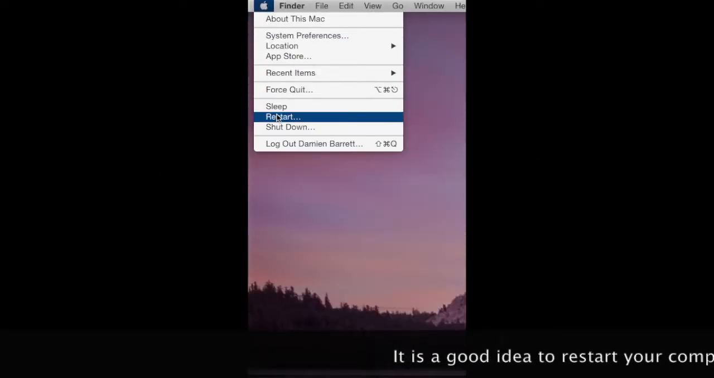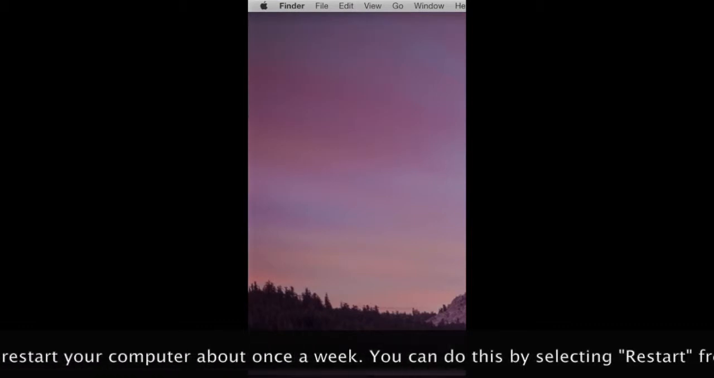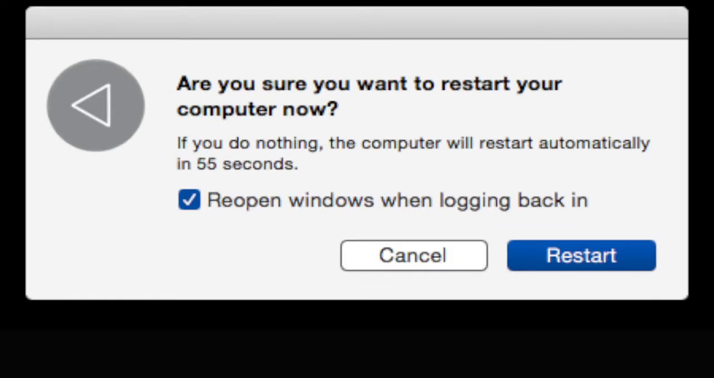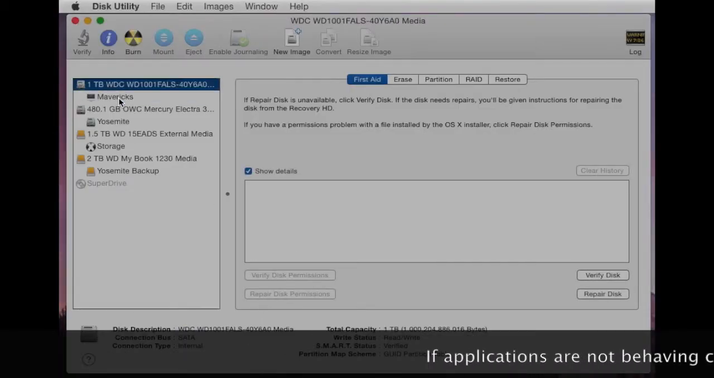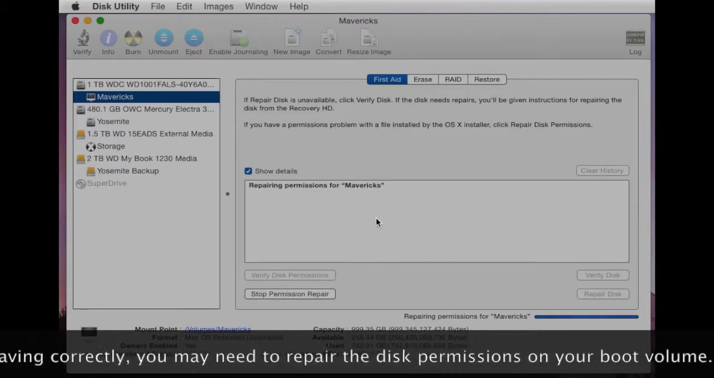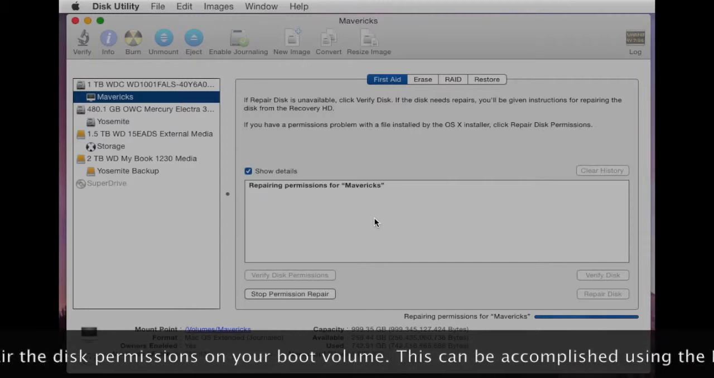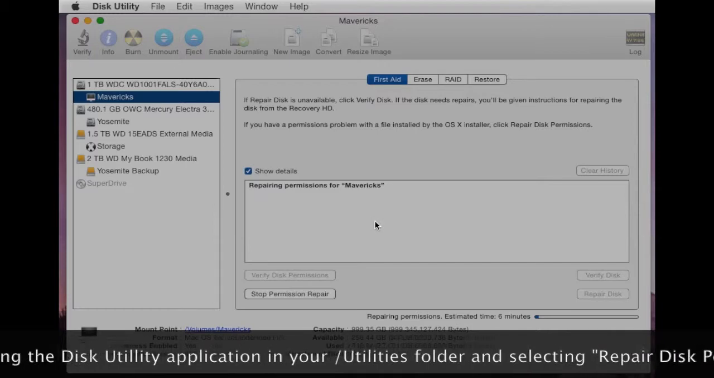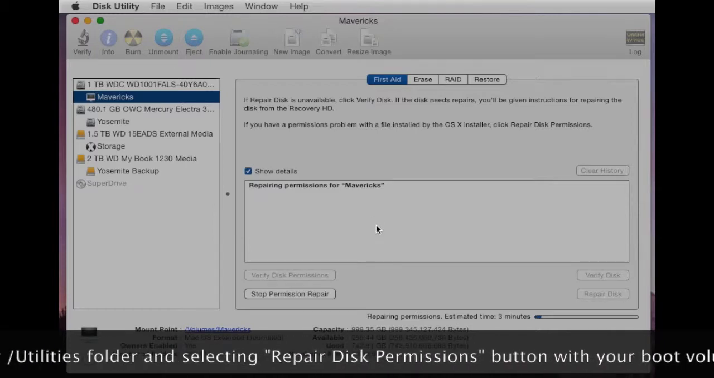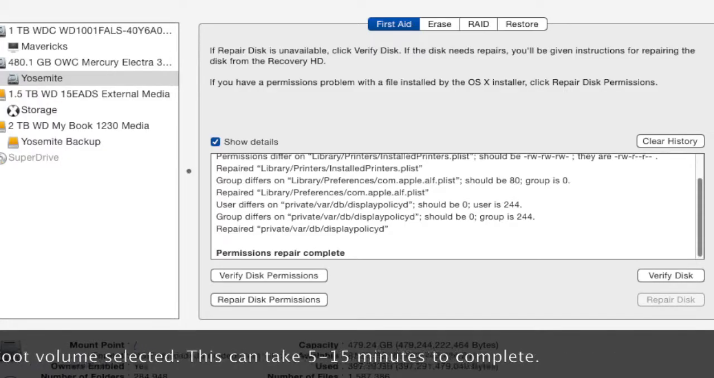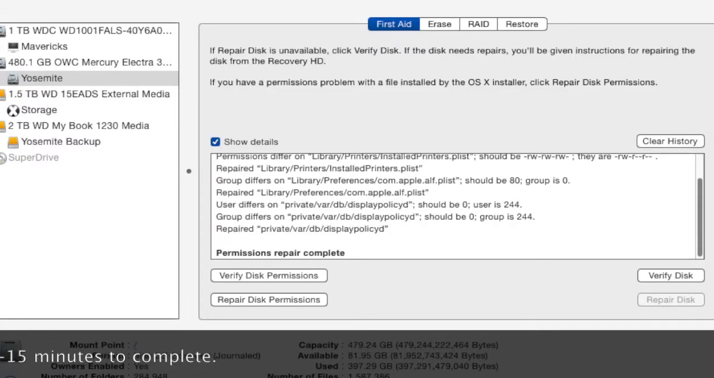General maintenance. It is a good idea to restart your computer at least once a week. This will help keep it healthy and fast. You can restart from the Apple menu by selecting Restart. Occasionally, and especially if applications are not behaving properly on your computer, it's a good idea to repair your computer's permissions. You can do this using the Disk Utility application, which is located in the Utilities folder. Once you have Disk Utility open, simply select your boot volume and select Repair Permissions. Repairing disk permissions can take anywhere from 5 minutes to 15 minutes, depending on the speed of your computer and the size of your hard drive.